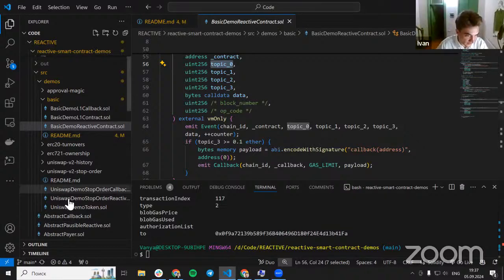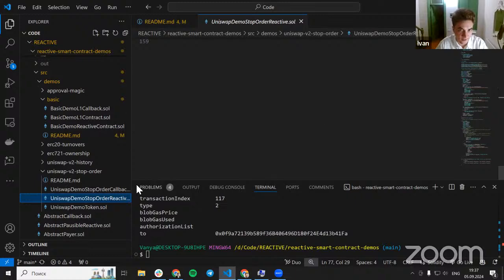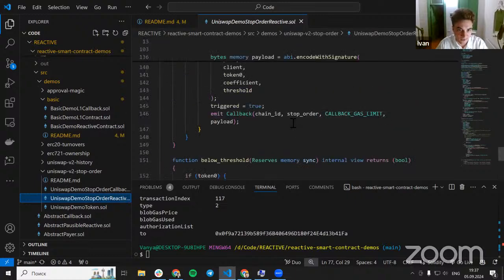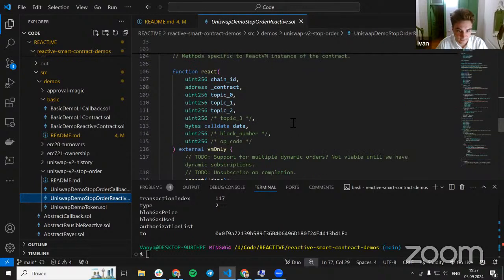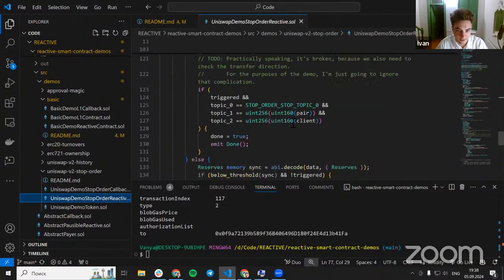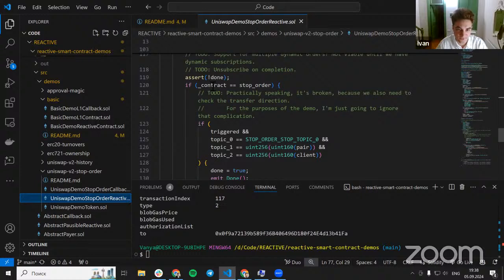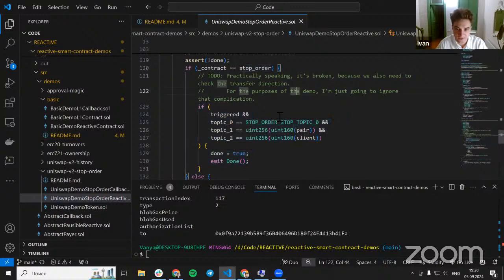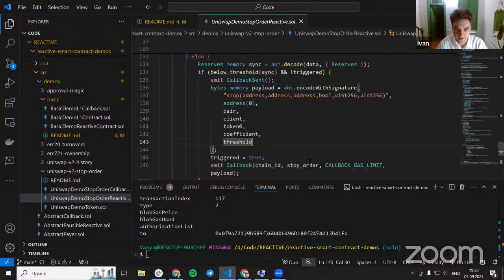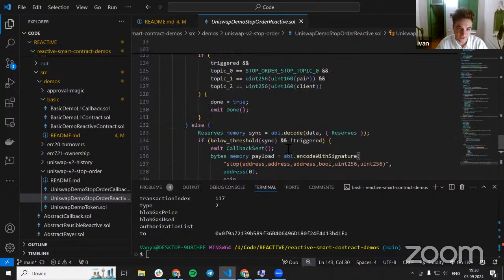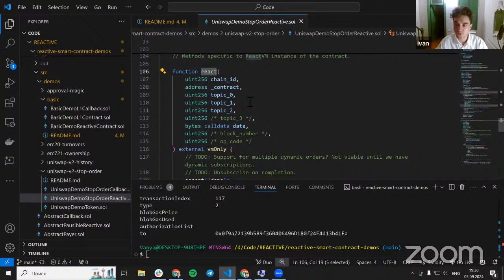And let me show you an example of this to answer your question. In our Uniswap example, you can see that it listens to two different contracts. In case of a stop order happening, it does this, and in case of a sync event happening, it does that. So within one React function, you process all the events that you want to listen to, no matter how complicated the logic is. It's all handled by one reactive smart contract in this very function.